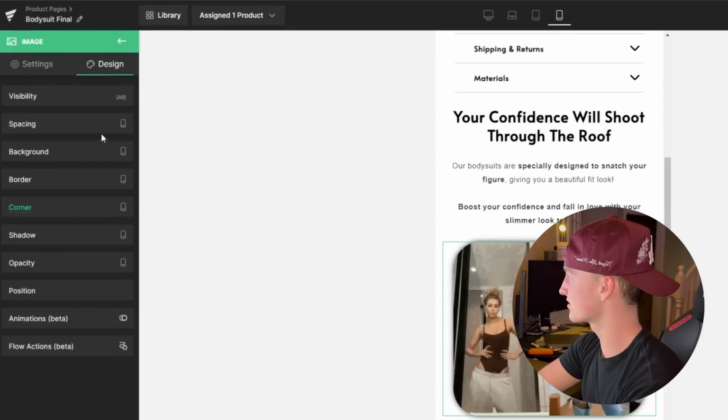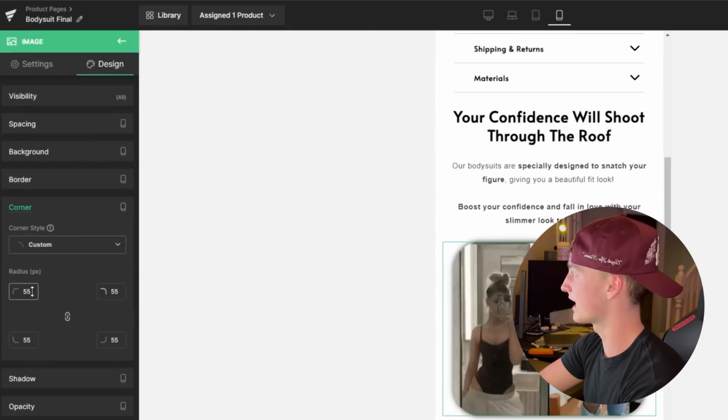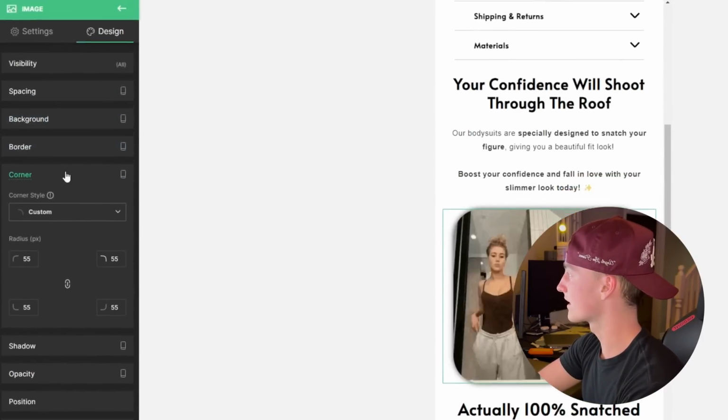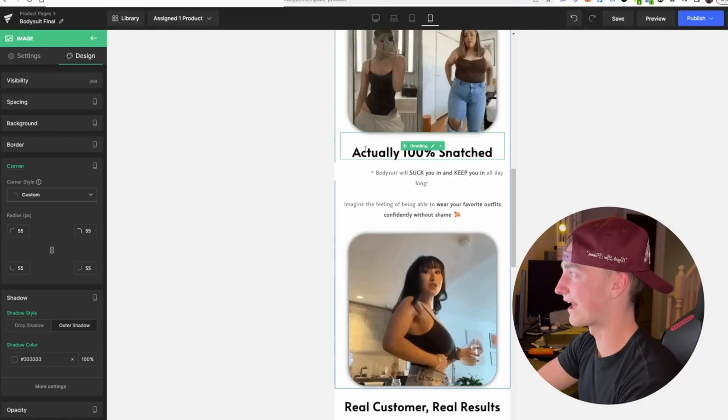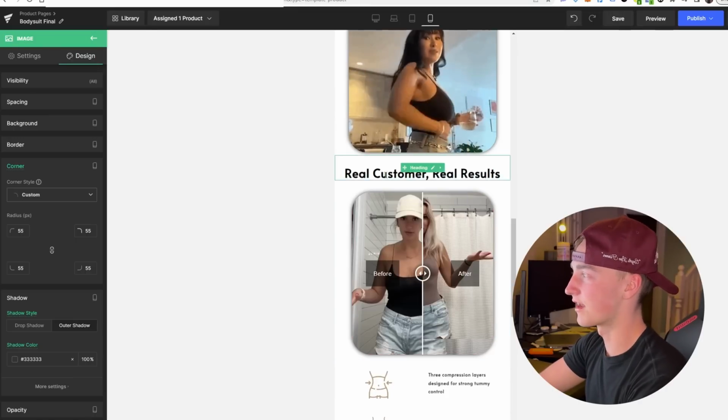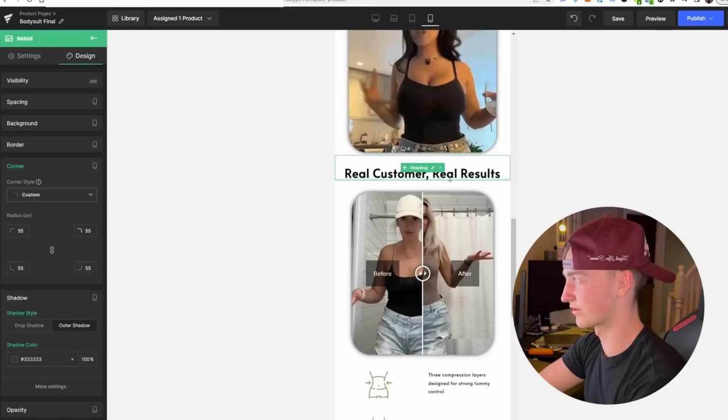So just to do this, you go to corner, change it to 55, and then you do shadow, turn this to outer shadow. Then again, we used the simple header, 2 paragraphs, and then a GIF. And then we added something very unique that you can't do on Shopify, and it's called the before and after. And we just followed it up with real customers, real results.